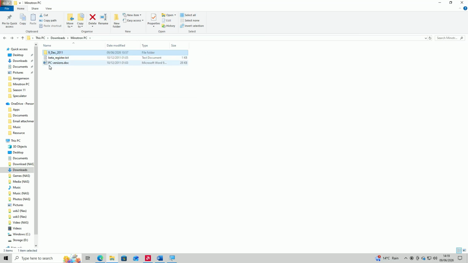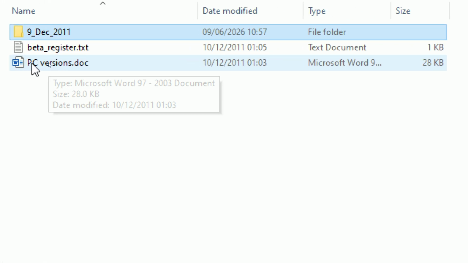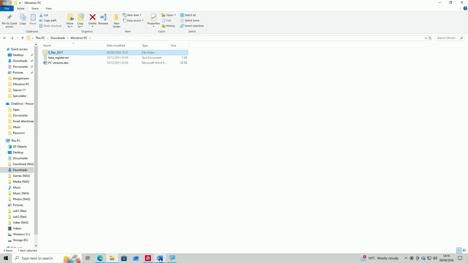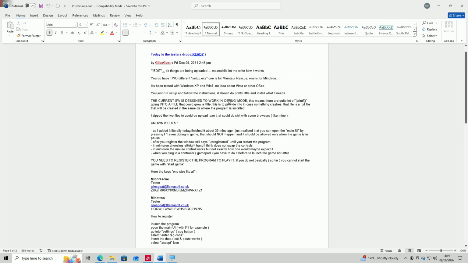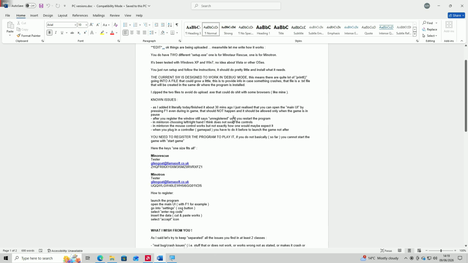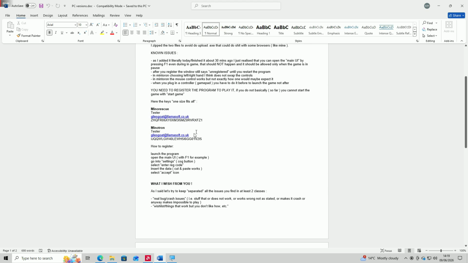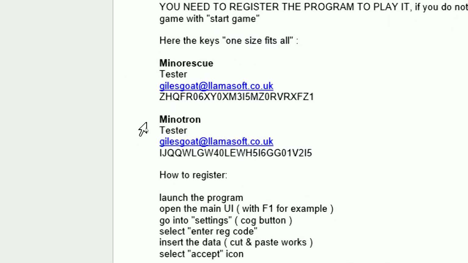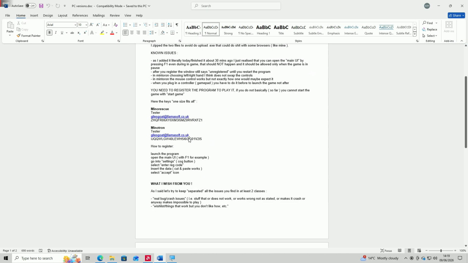You then need to register the game, which is where this file comes in handy. PC versions here, so you open that and it will give you the login details and the key for it. So this is this file here, and now you can see that there's two games listed here as Minotaur Rescue and Minotron. So we've actually downloaded from that 7-zip, we've downloaded Minotron here. So this is your login details here. It's your first name is Minotron, second name Tester, that email address, and then you need that key there at the end to register it. Okay, so you need all 4 lines there, all separately and all exactly as they're printed there.